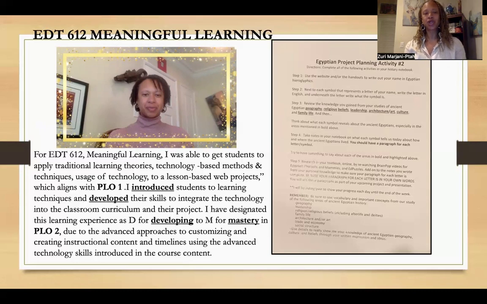I introduced students to learning to integrate technology into the classroom, and I learned how to integrate Flip as a technological resource. I also designated this learning experience as developing and mastery for PLO2, which was customizing and creating instructional content using advanced technology skills for different populations of students.